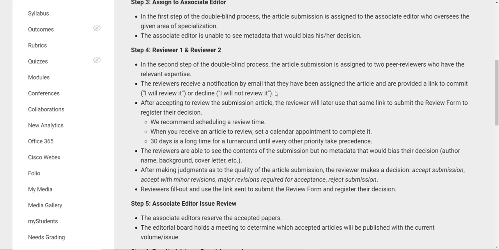Depending on if it's outside of your expertise, you might say I will not review it. You will get a PDF of what the article will contain, so you can have a quick overview and then decide yes, I will or will not review it. You will be using that same link in that email after you've said you will commit or decline. If you said you will commit to reviewing it, you will use that same link in order to submit the review form so that we can register the decision.